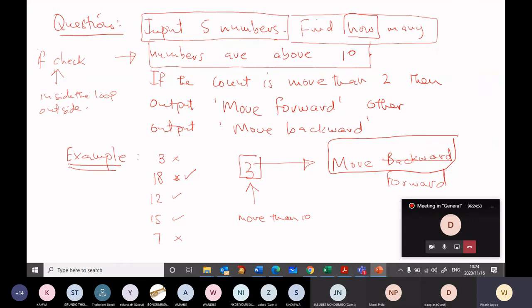Do I put the if statement inside the loop or outside the loop? Inside the loop means it's going to be done every time the loop executes. Outside the loop means it's going to be done once only. So I need to figure that out, right? This check to see if it's above 10 or not, inside the loop, outside the loop.